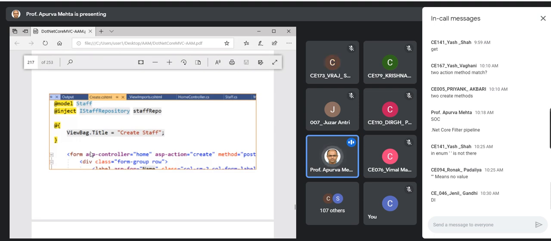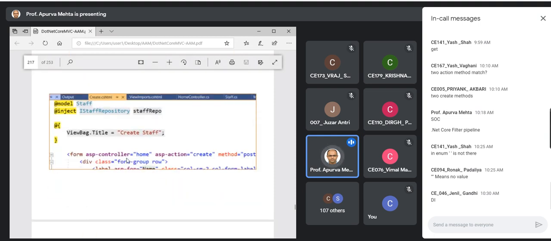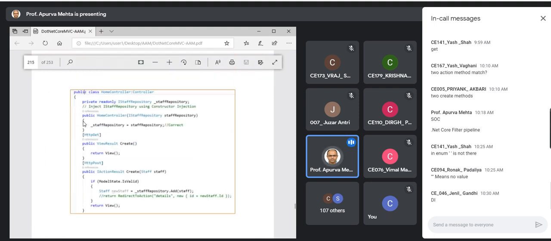One would be in your controller action method. You will need one instance, right? Why? Because here you have this code, _staffRepository. So you need one instance. Then another instance is needed here when we use this. Say we want to use the instance of IStaffRepository, so we need to inject the dependency. Like in the controller, we injected it in the constructor.